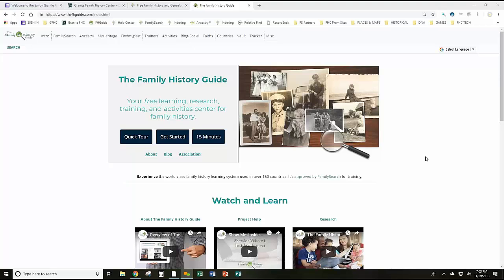My name is Bob Taylor, and no surprise, we'll be using the Family History Guide to help us get acquainted with doing research in the British Isles. So does everyone have the Family History Guide up on your computer? That's where we will start.